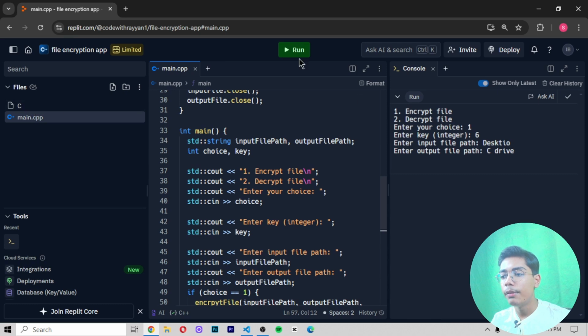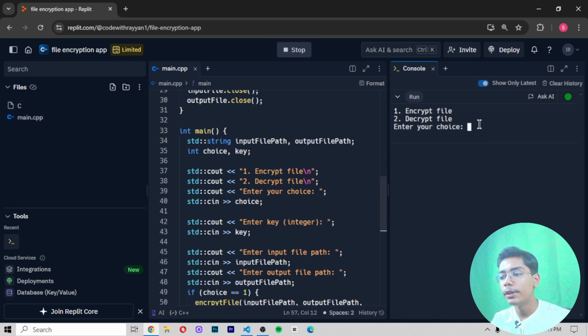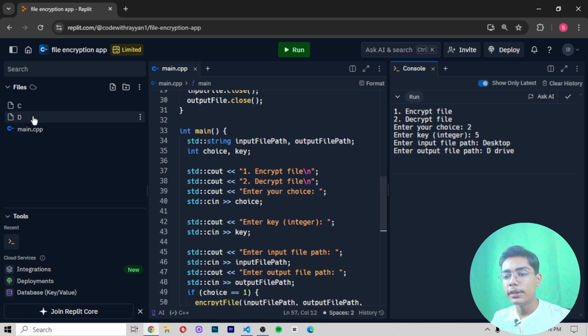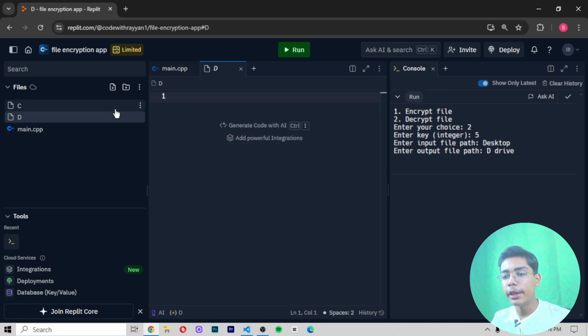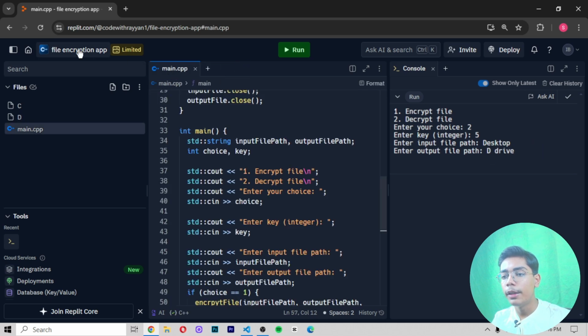And now same, if we want to decrypt the file, what I'm going to do is now press 2 here, and then I will be pressing 5. Now here I will be writing desktop as my input. Then here I will be creating an output file path which will be D drive. Then press enter, and you can see now it has created another file, means decrypted another file with the name of D, means D drive. So you can see how you can encrypt and decrypt a file by using this file encryption app, and I hope you understand how we can do that.